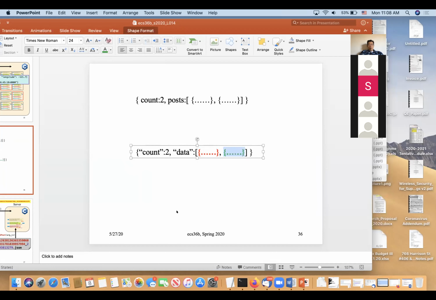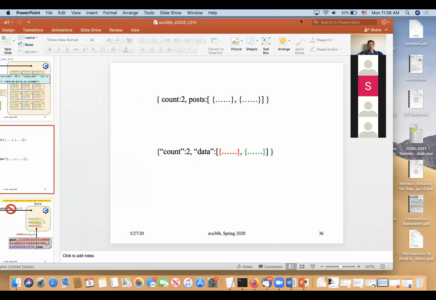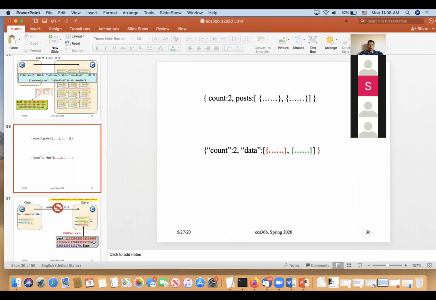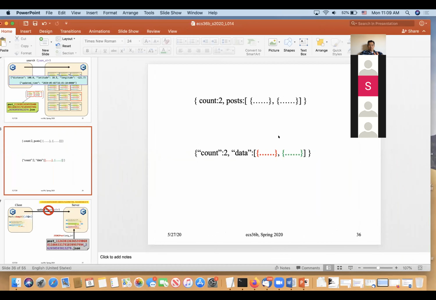The red thing and the green thing are essentially equivalent to a JSON post. So you basically put 2 JSON posts in there. The red thing here is equivalent to one post that you had for homework assignment number 5, the output of HW5. You just make sure that this is the format that the server should produce, then the client will be able to handle that.